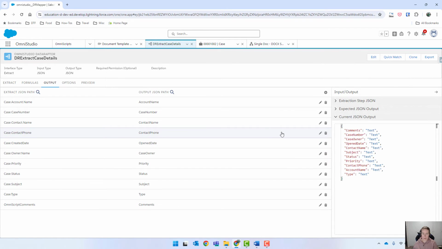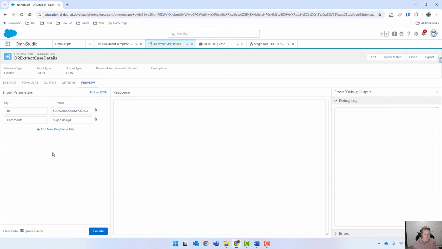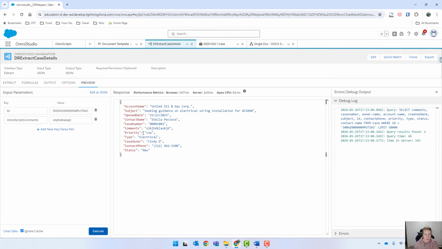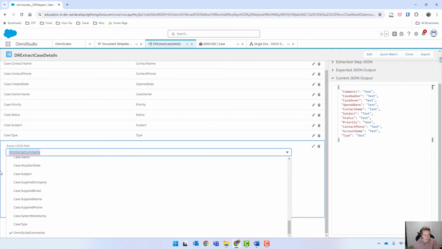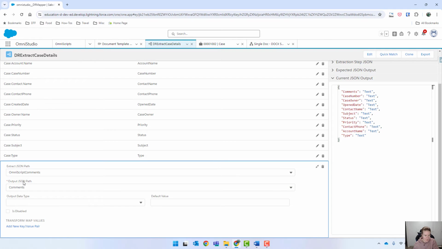And close that up. And if we do a preview, so change that to OmniScript comments and just whatever is in there. Okay, that hasn't come out the way I expected it to, so let's go back into output. I thought I typed it in exactly the same.